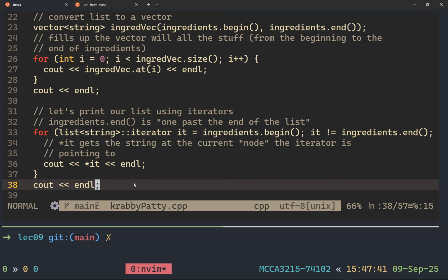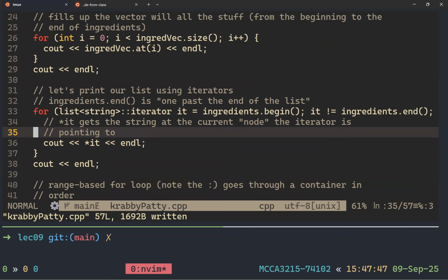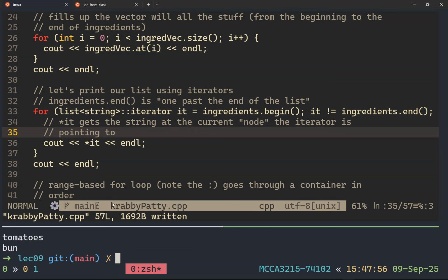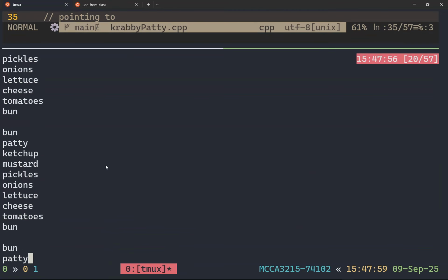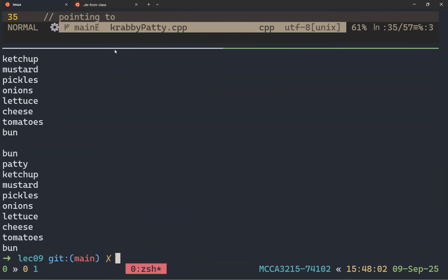Okay, here's how it works. We'll do it in order, right? All these things are ways to print the same stuff, so it's not really that big of a deal. Here I am in a bunch of different ways printing them out in order. We did it the vector way first, and then I'm doing it with the iterator way, and it's still working.